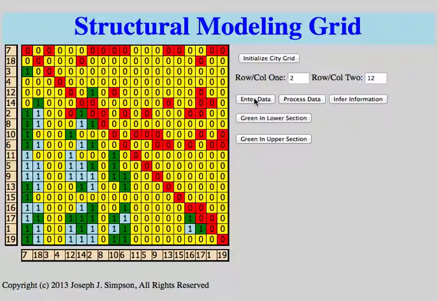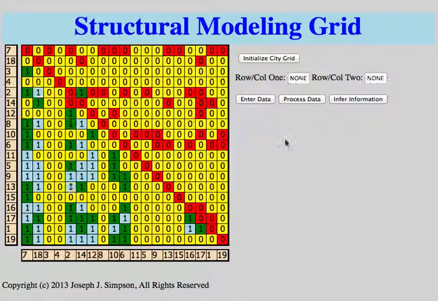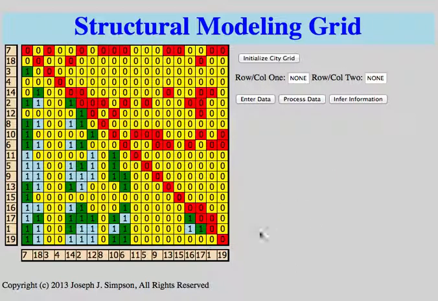Now we'll enter that data. See, the green is in the upper. Click on that. And we now have city 14 is north of city 2, so we'll need to process that data. City 14 is north of city 2. Move that. Again, now all of the green, all the ones are in the lower triangular section, the blue ones and the green ones. So we'll see if we can infer some more information. We can. We were able to infer quite a bit more on that one.